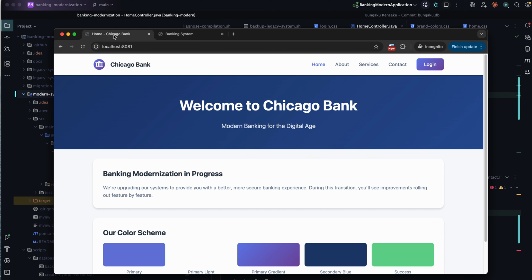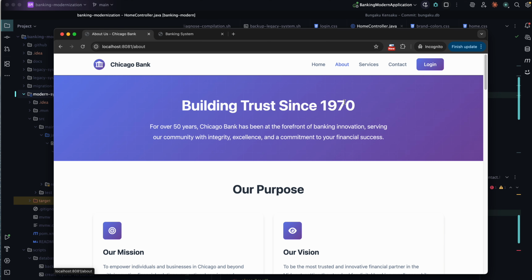So far, the static pages are built. Consistent navbar here across pages using Thymeleaf fragments. So this is the home page. Another static page here is the about page.